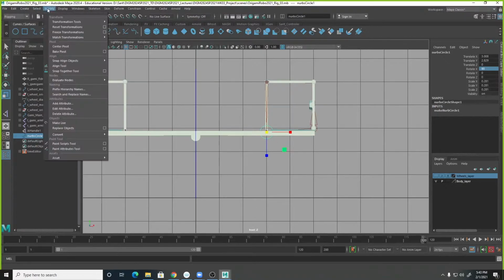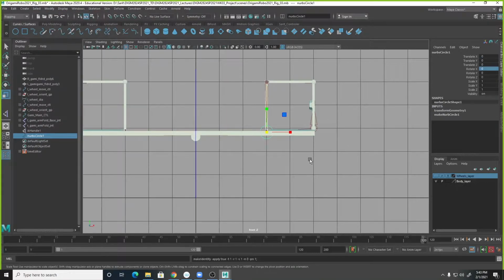Freeze transform, Modify, Freeze. And this time you're going to call it left IK control. So L underscore forearm IK CTL, here we go. And delete history, don't leave any. We want to be clear on the shape node right there.